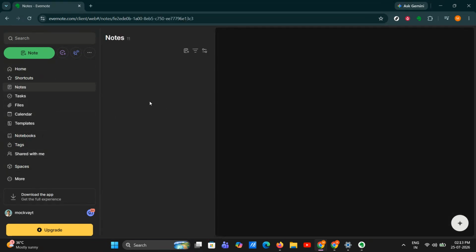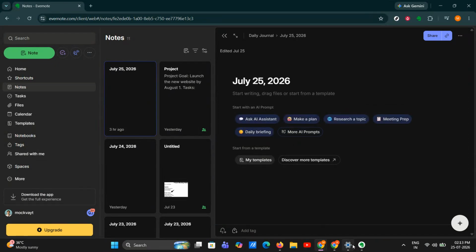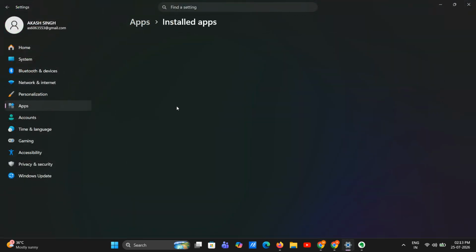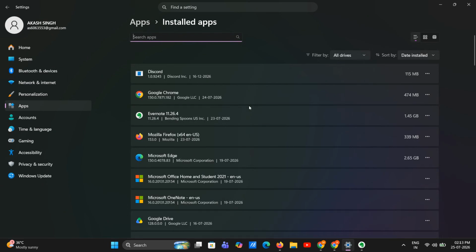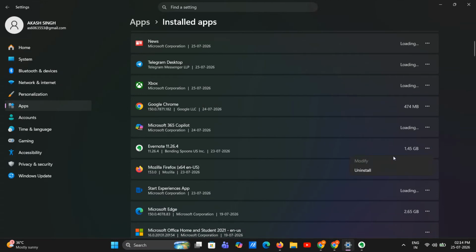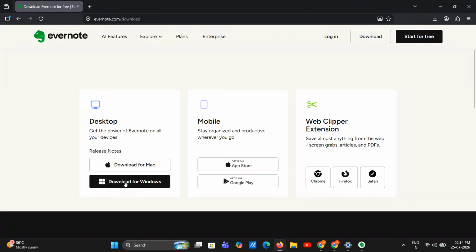If everything looks good, go to your computer settings, then open apps, then installed apps. Find Evernote in the list and click Uninstall. After that, restart your computer. Once it powers back on, install the latest version of Evernote again, sign in, and let your notes sync fully. After the reinstall finishes, try saving a note once more to see if the error is gone.